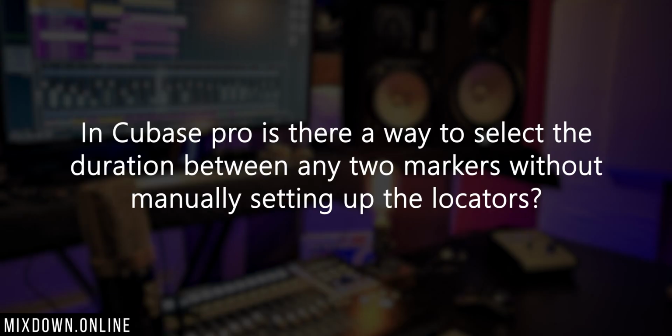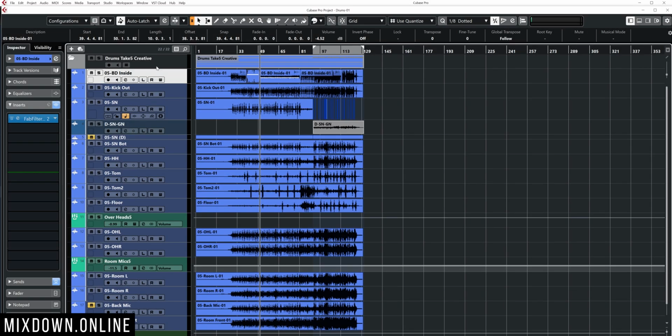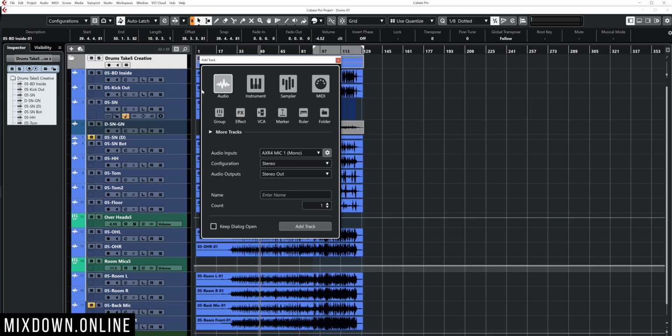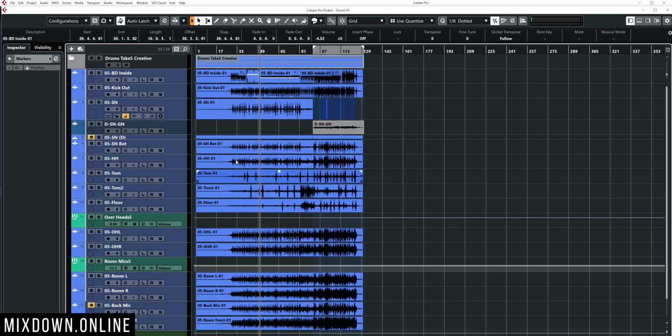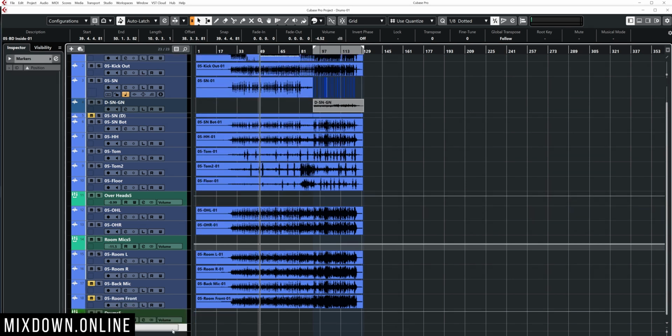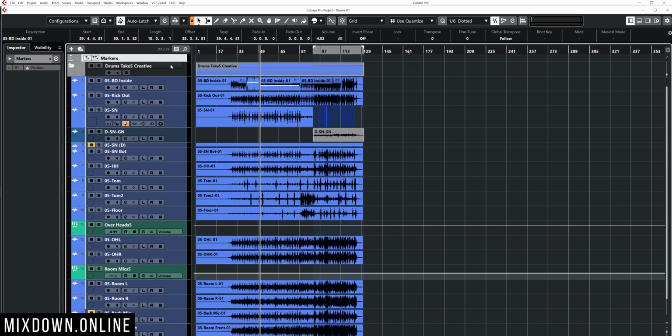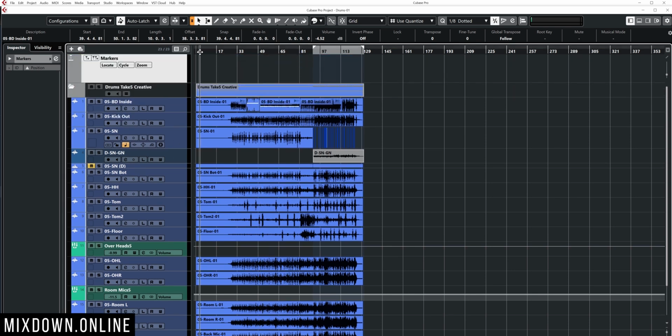Now let's go to question number two. In Cubase Pro, is there a way to select the duration between any two markers without manually setting up the locators? Okay, yes, there is. Let's create a marker track. All right, it's right here. I'm going to bring that on top. I'm just going to insert a couple of markers.